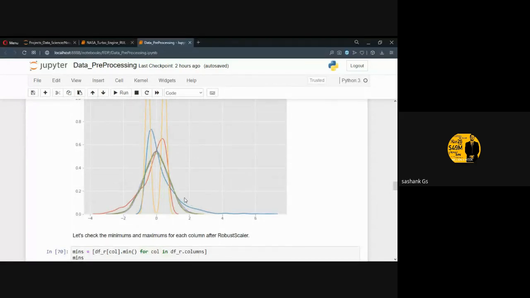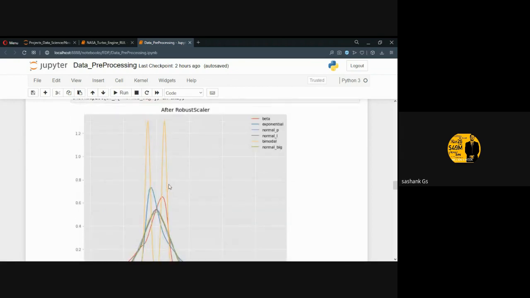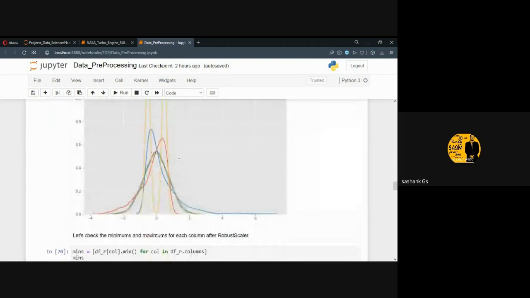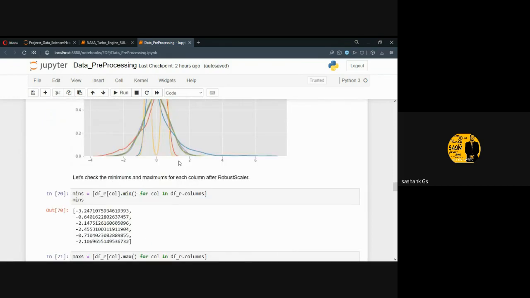So this is what happens, but the scale is the same, -4 to 6. Previously it was between 2 to 8ish, but now it's -4 to 6. The scale remains the same, but we have scaled those values using the median and the interquartile range, which is going to be better for the outlying values. So let's check the minimum and maximum for each column after using robust scale.